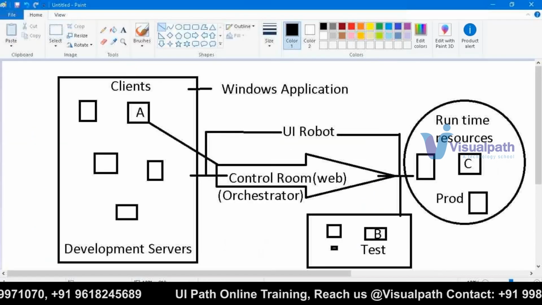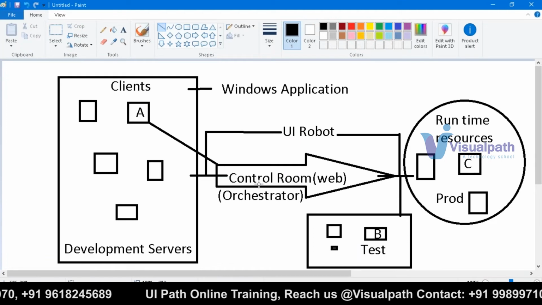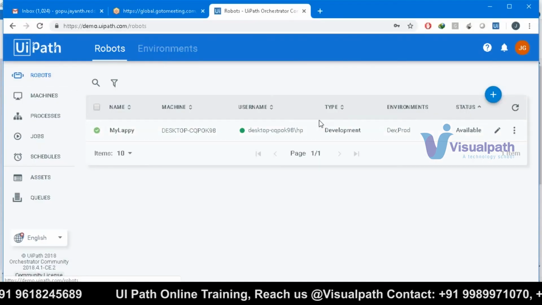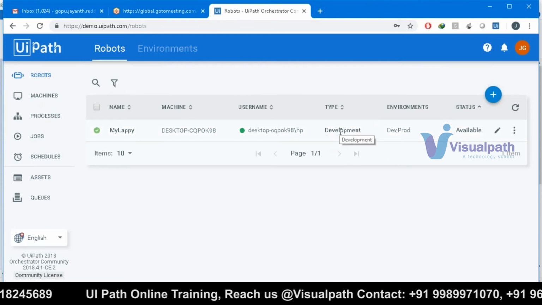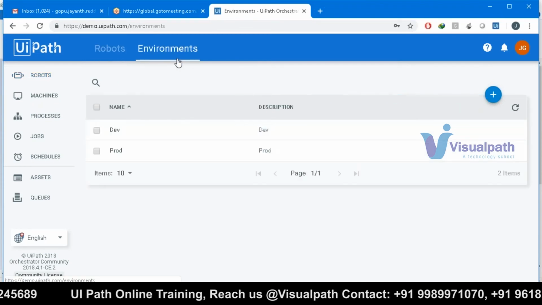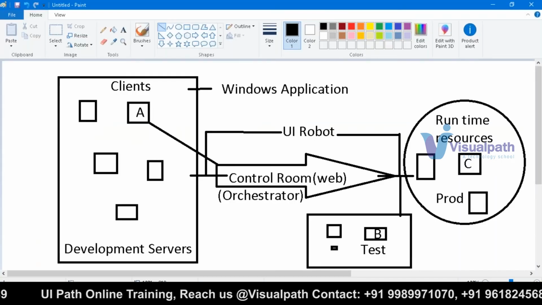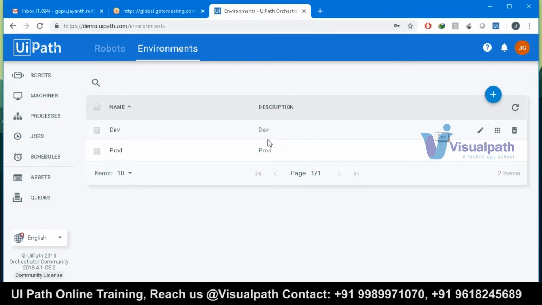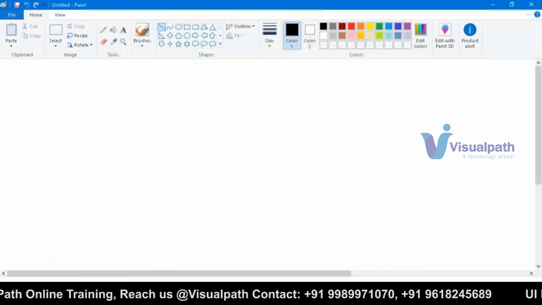So my first step is to add this client's machine to the orchestrator and define which environment it should belong to. That is the first step that I have done. I went to robots, added a new robot and assigned it to the development server. I have two environments created, one for dev and one for prod. Here I defined 3, but for now I just created 2, and I have assigned my laptop under both dev and production.